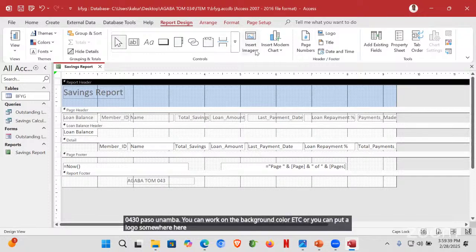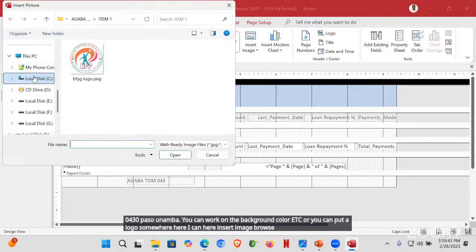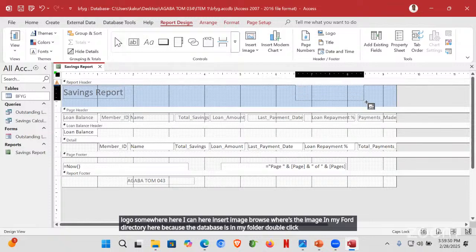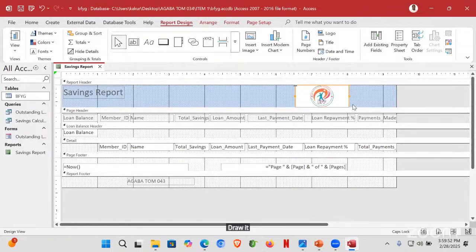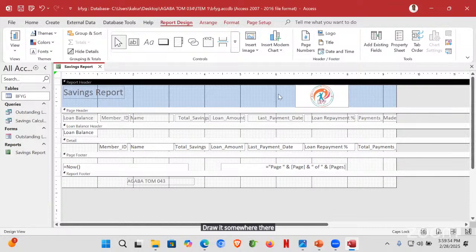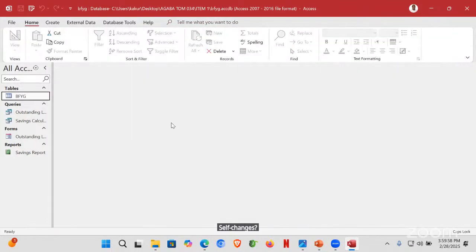I can here insert image, browse. Where is the image? In my folder, directly here, because the database is in my folder. Double click that image, draw it somewhere there. Here you go. Save changes. Report is done. Finally, printing.